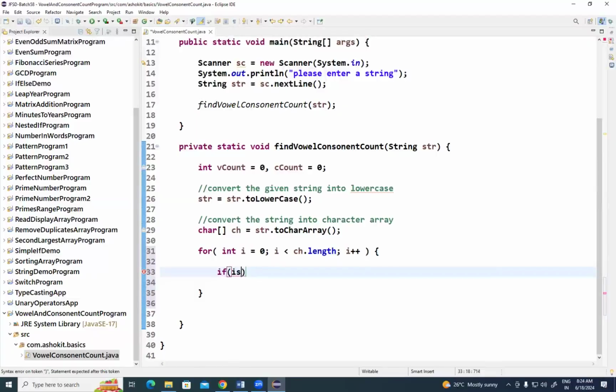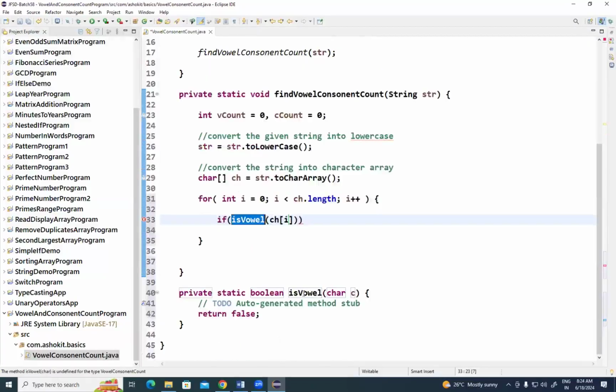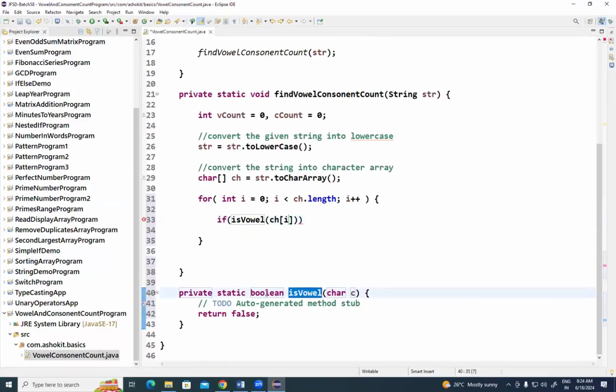Let me call a method called isVowel of ch of i. Don't confuse now. isVowel is not an already given method. I am just creating one more additional method. So far we know two methods, main method and one more method. We are just increasing, that's it. Guys, let me create one more method. What's the method name? isVowel. Returns what? Boolean.